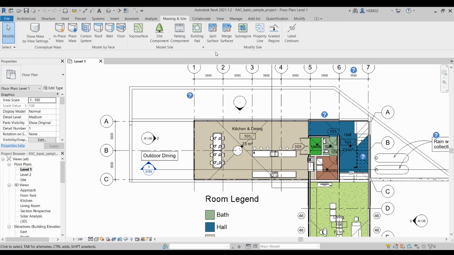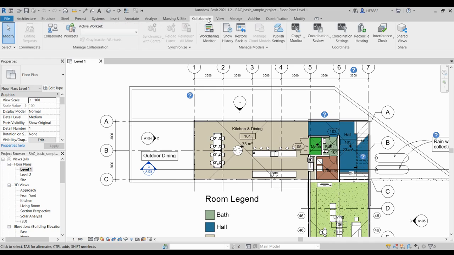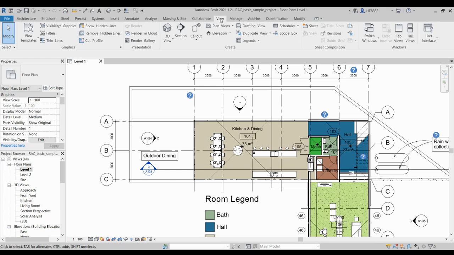Massing and site will help you create the site work and the topography for the site, and also do some massing structures or forms to see how a structure might fit into that. Collaborate is for when you're working with other people in a group, which we won't be getting into yet.